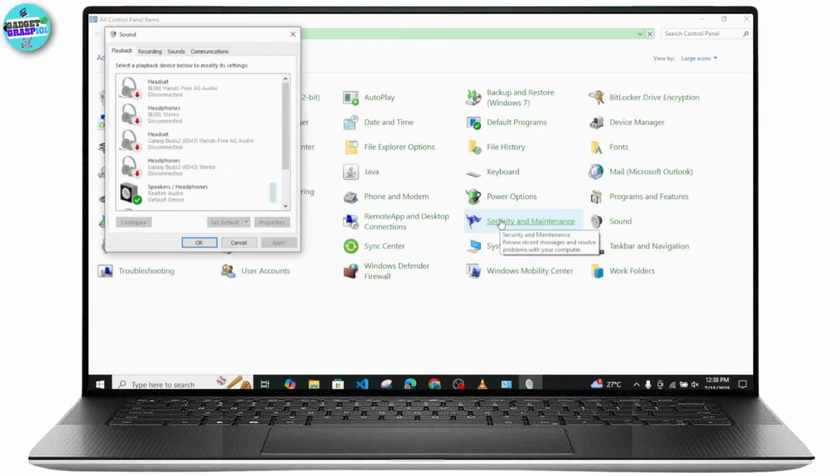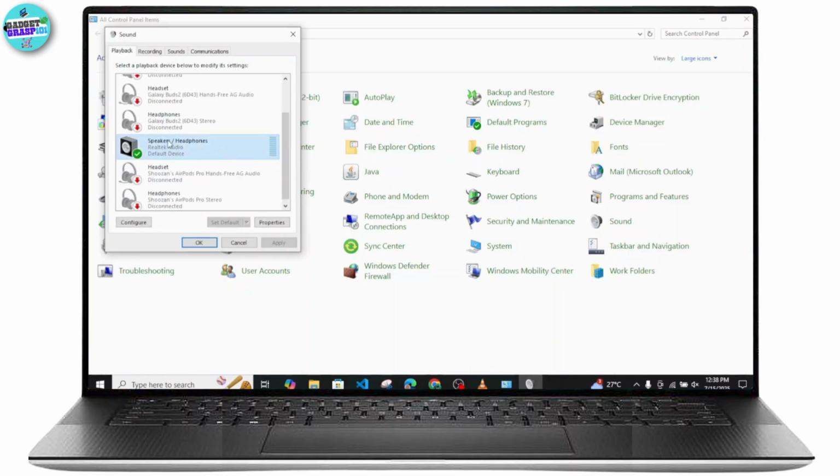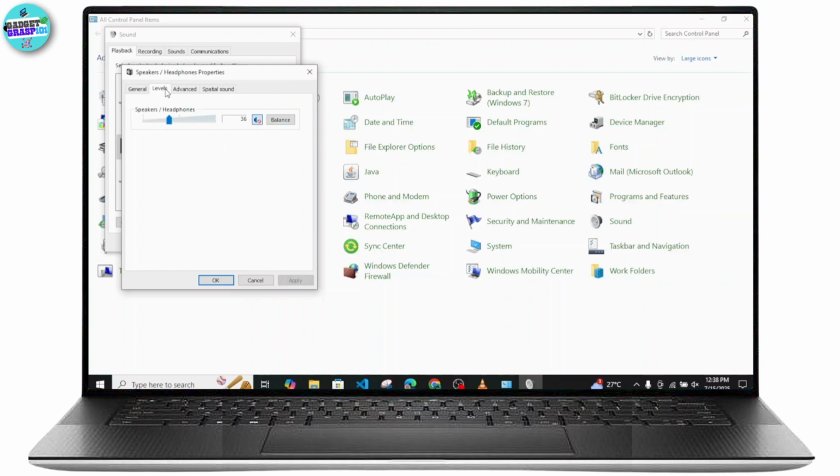So as you can see, I've located my sound option over here. Just click on this option that is speaker or headphones, and once you locate that, make sure it's the correct one and click on its properties. Once inside your properties, head over to the levels and make sure you have enabled it and it's not muted. If it's muted, you can just tap on the speaker icon and make sure it's above 80, and you can also choose for it to be 100 or just like that.